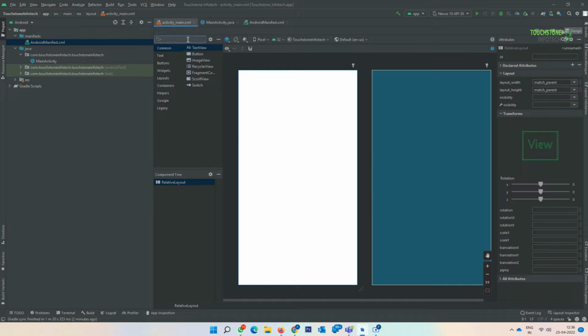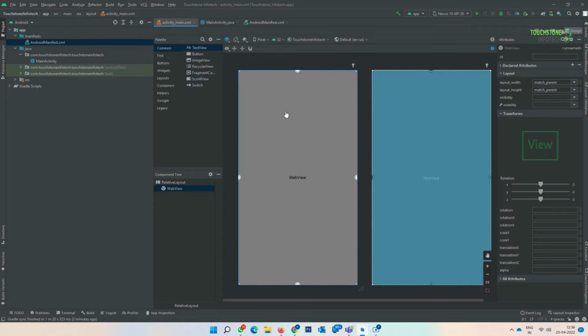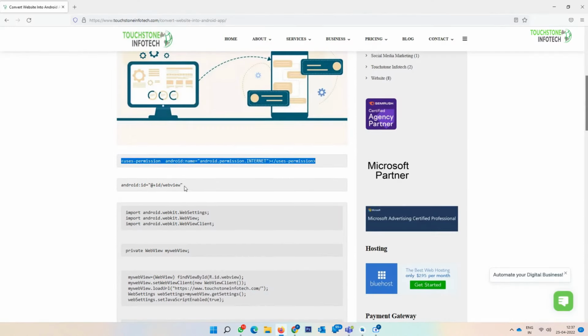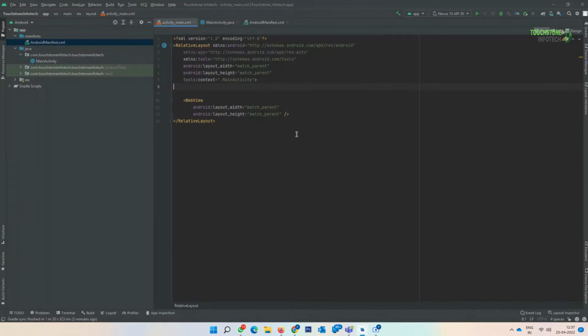Now on the search bar type web. Drag the web view and leave it anywhere on the screen. Now go back to code. You will see a new interface. And copy the second code and just below web view paste the second code.